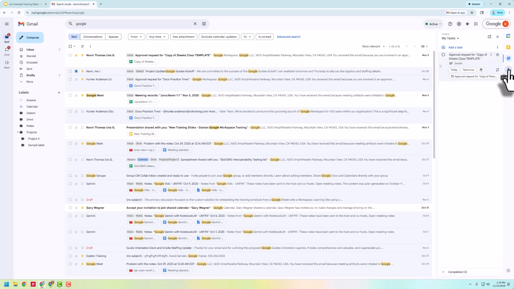The last thing we have on the sidebar is contacts. Quick access into your contacts and again, a quick button at the top to go into your full contact screen.